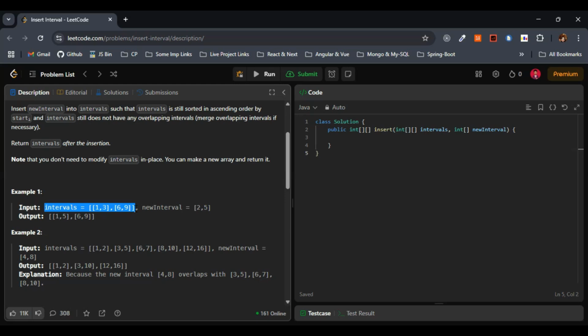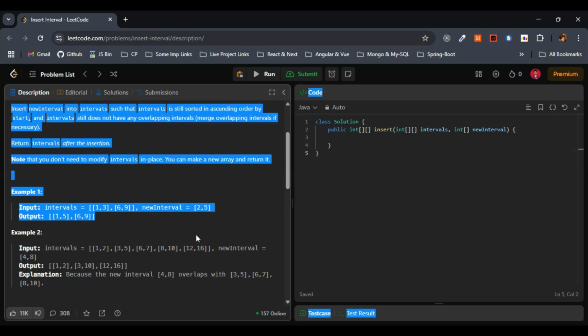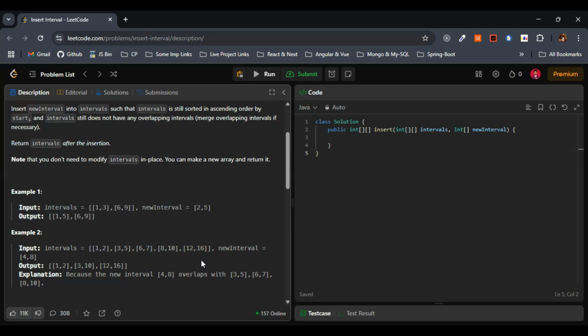So if any overlapping intervals are found, then we have to merge them. That's what they have given here. We have to keep the array sorted itself, and if any overlapping intervals are found, then we have to merge them. That's what they have asked in the question. You can clearly see we have been given the intervals and a new interval, and the output has to be 1, 5 and 6, 9 in this case.